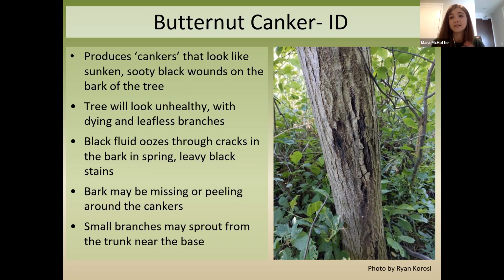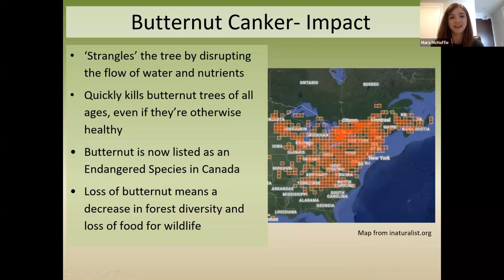And then, of course, as the tree succumbs to the disease, it's going to start looking unhealthy. So you can look for dying and leafless branches in the canopy. You can look for sort of missing or peeling bark, particularly right around the cankers. And then you can also look for these small branches that might be starting to sprout out from the actual trunk of the tree near the base. And we call this epicormic growth. And it's basically a stress signal that the tree knows that it's not doing well, and it's trying to produce this new growth at the bottom as sort of a last ditch effort. So basically you're looking for cankers and then signs of unhealthiness.